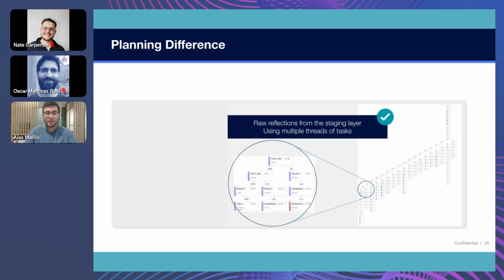we have the job for the last approach, the one that runs the same query, but with no aggregation reflection. Here we see that Dremio plans it with multiple threads of tasks. And it uses all the one-to-one raw reflections from the staging layer. And this task is the one that took 8 seconds to finish.